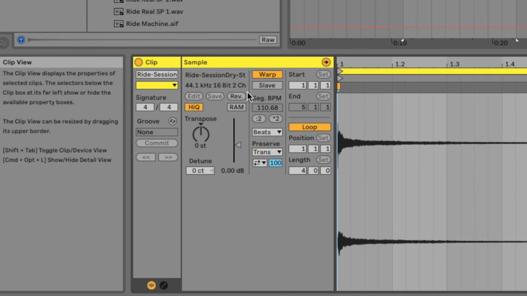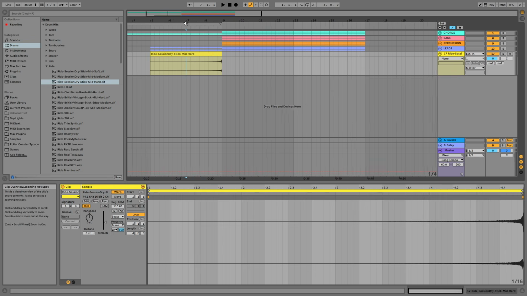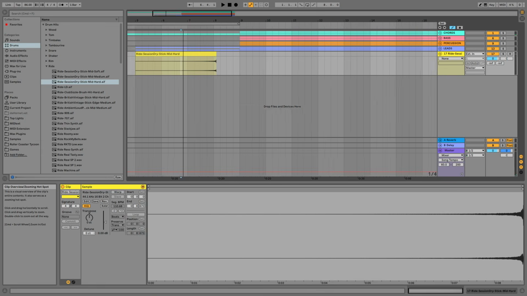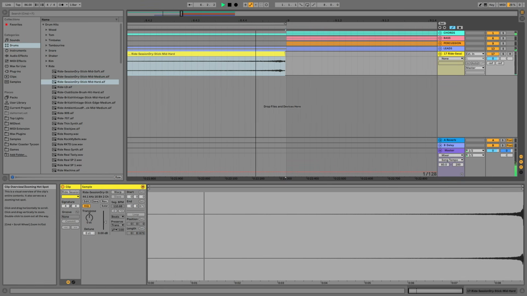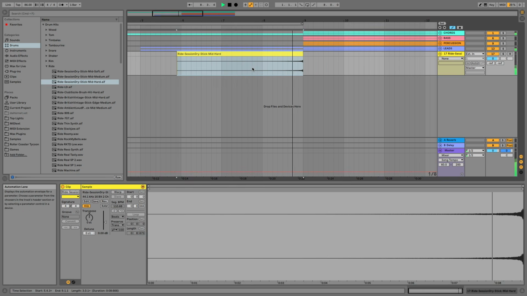Let's double click it and actually hit this button right here. This reverses the sample. Now if I were to hit play. Now it's sounding a little bit weird, and that's because it's warped. One thing I also want to do is unclick this button right here. It says warp. Now let's zoom in and drag this right over here.